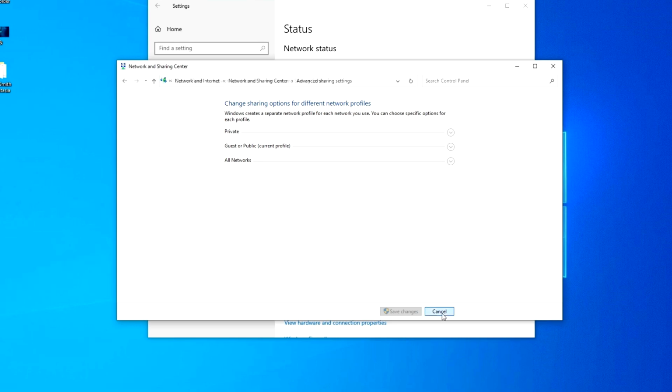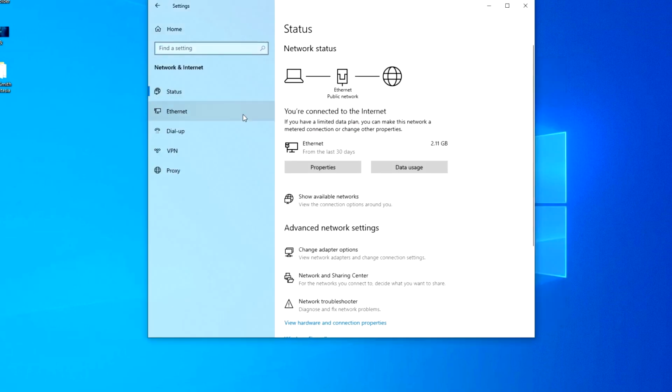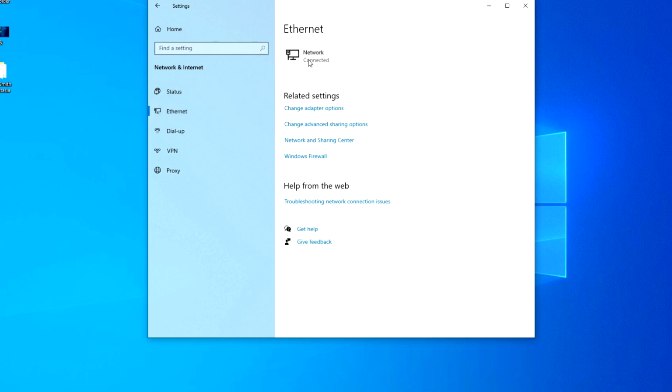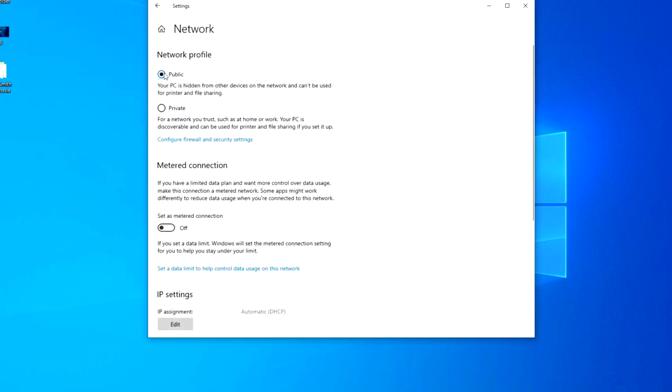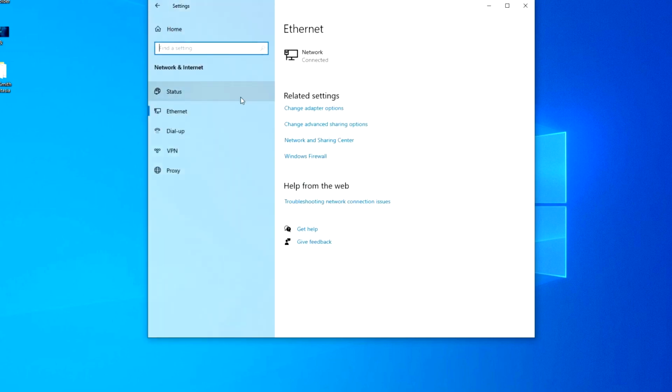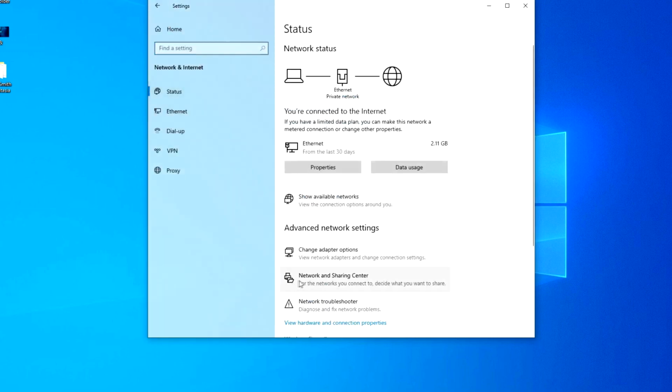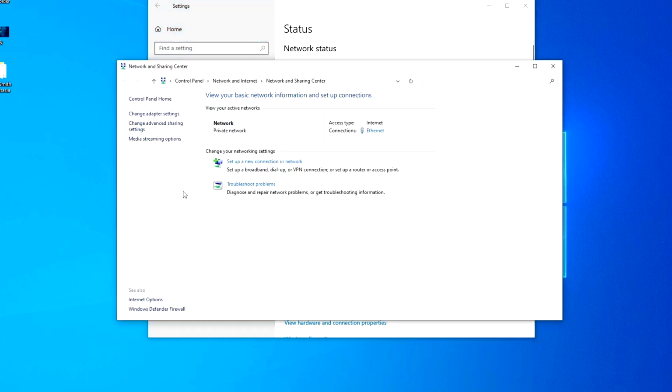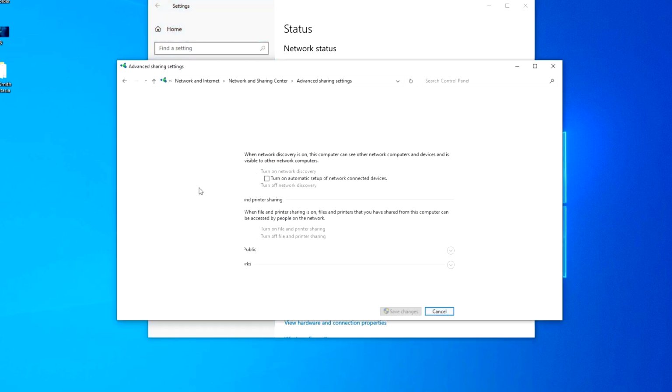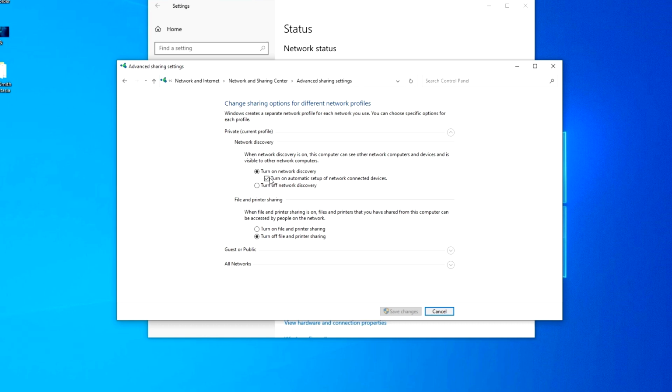We close these windows. In the Internet section, click here, and change the network profile. Again open the Network and Sharing Center. Then change Advanced Sharing Settings. Now we see that my current profile has the value private. Here, turn on Network Discovery, and turn on Automatic Configuration of Network Devices. In this section, turn on File and Printer Sharing.